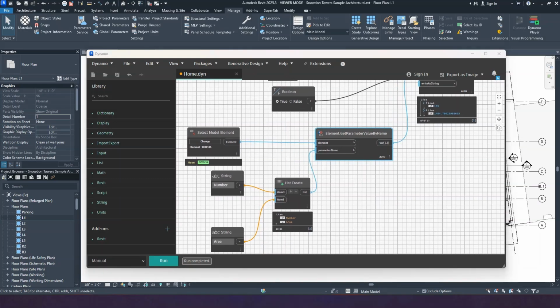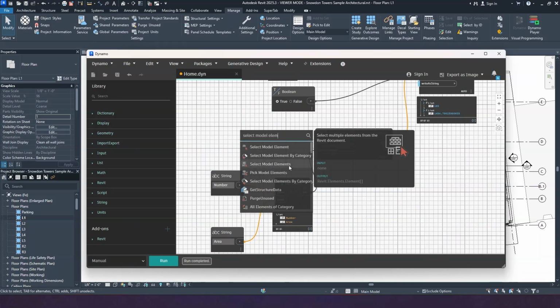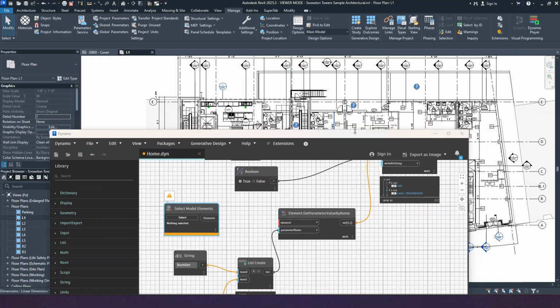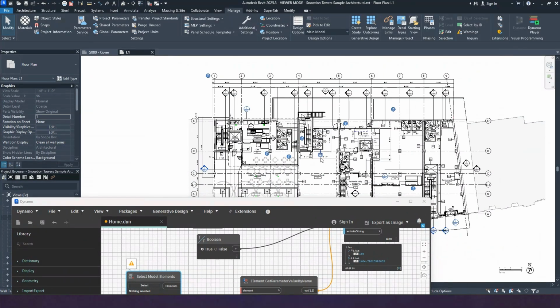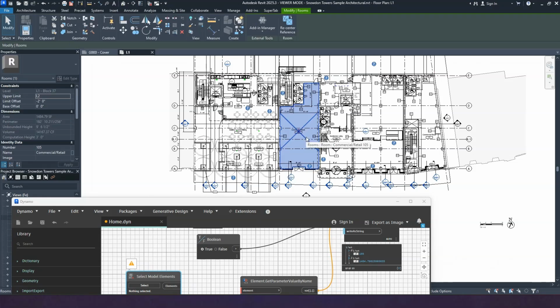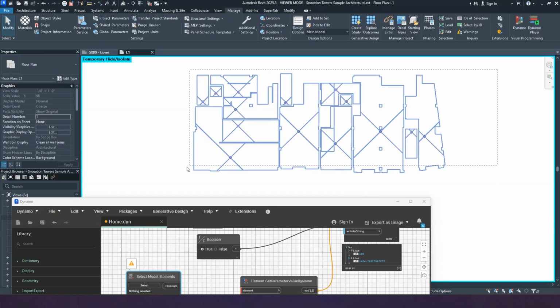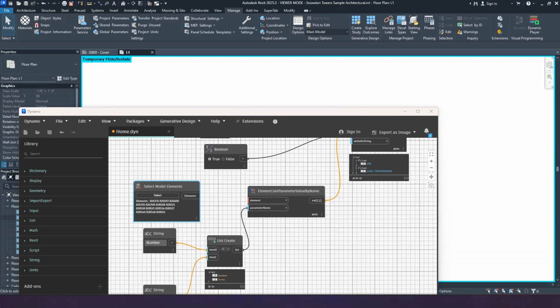Let's now export the number and the area of all the rooms in this view. To do so, we need to replace Select Model Element with Select Model Elements. This node, as the name suggests, allows you to select multiple elements in Revit. So let's first isolate the rooms that we want to select. Then let's go back to Dynamo and click Select, go back to Revit, draw a window, and now you see what we have from this node is a list of the elements we selected.